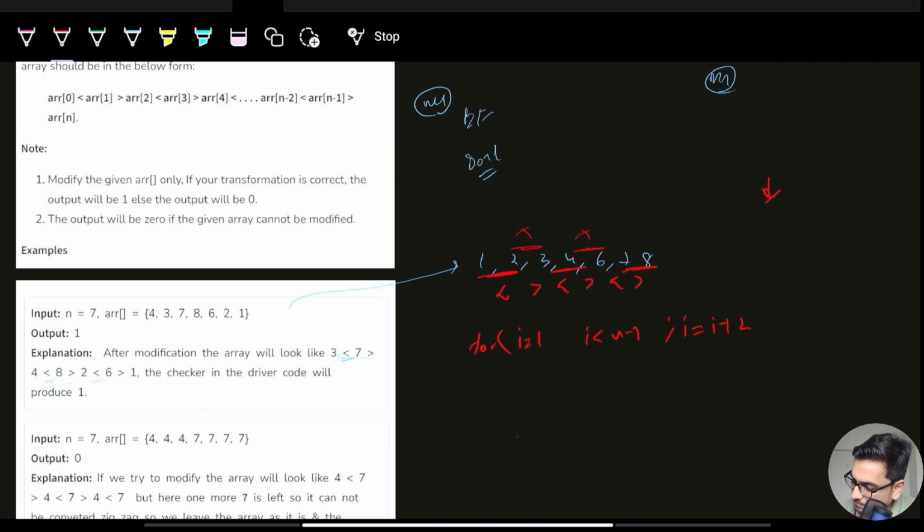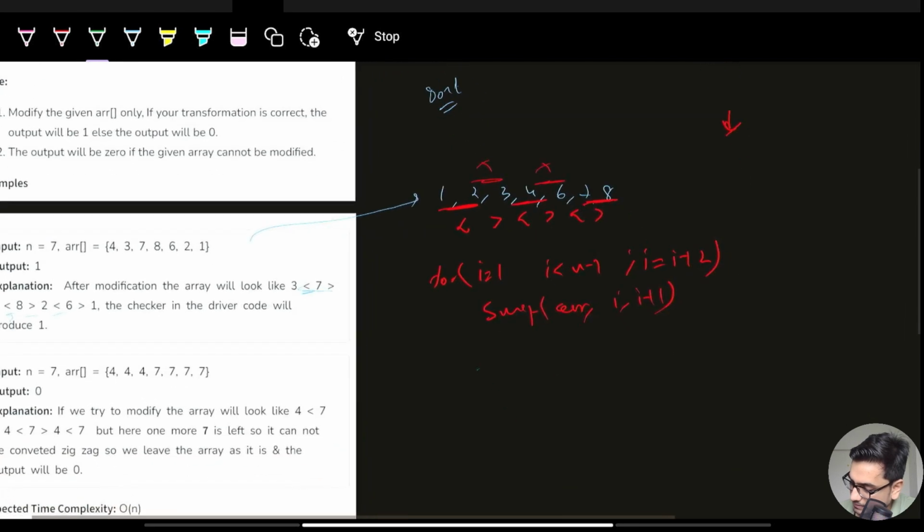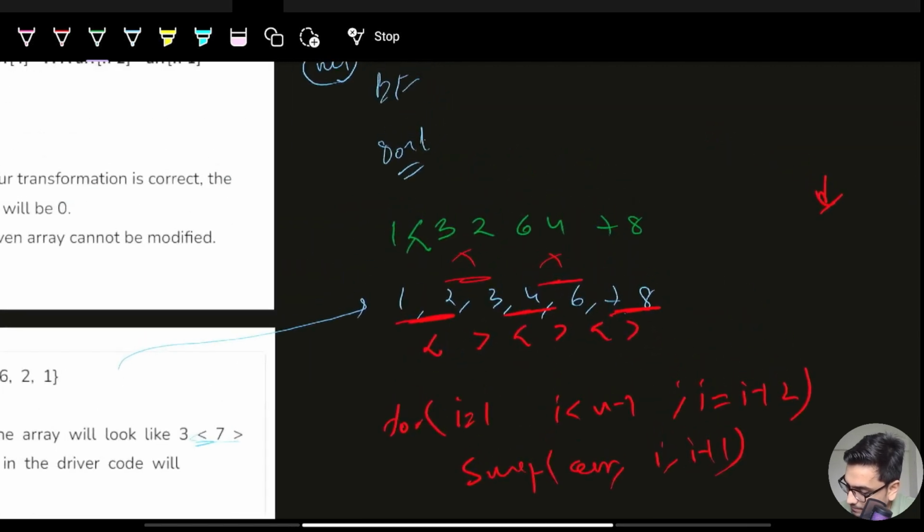So we'll have a for loop, and we'll fix these particular positions. We'll just swap array[i] with array[i plus 1]. Having done that, what would be our resultant array? It would be 1, 3, 2, 6, 4, 8, 7. Now, is it following the order? This is correct, this is correct, again following and again following.